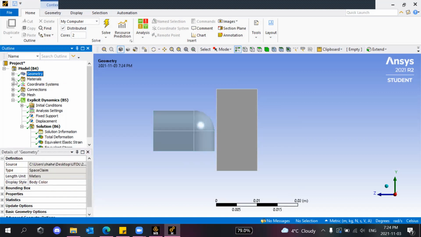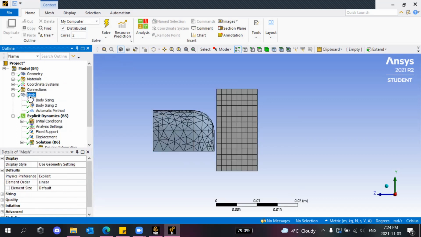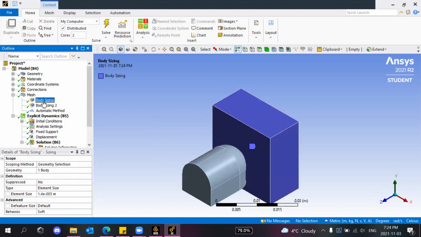Once you have your materials applied, you can go and generate your mesh like so. This will require two body sizings, one for each object. So as you can see here, I have a different mesh applied for each object like so, and I'll explain why for each. So body sizing 1 is for our sweet spot right here. And as you can see, I've chosen 1.4 millimeters as my element size. And that is because I'm specifically interested in the results of my door.